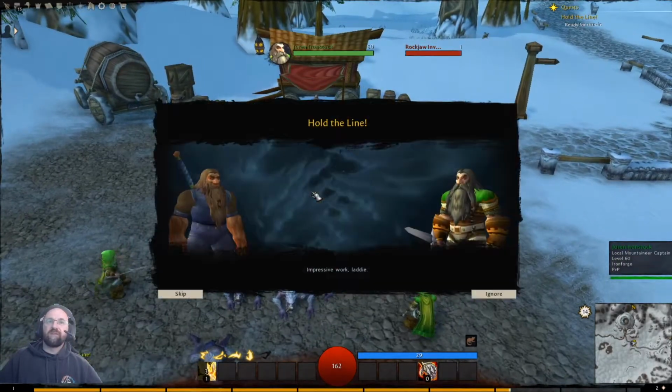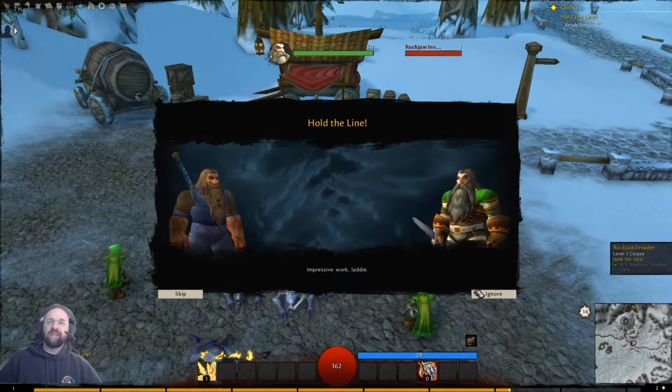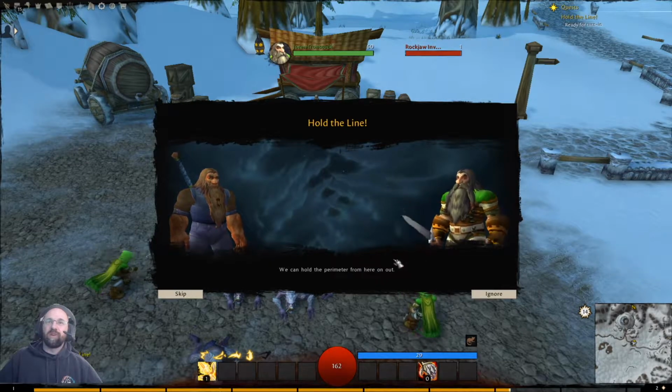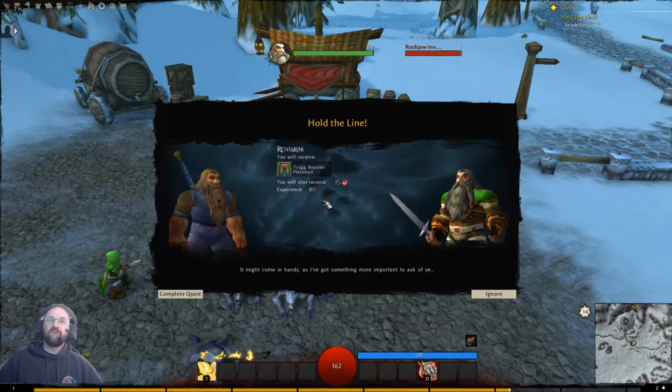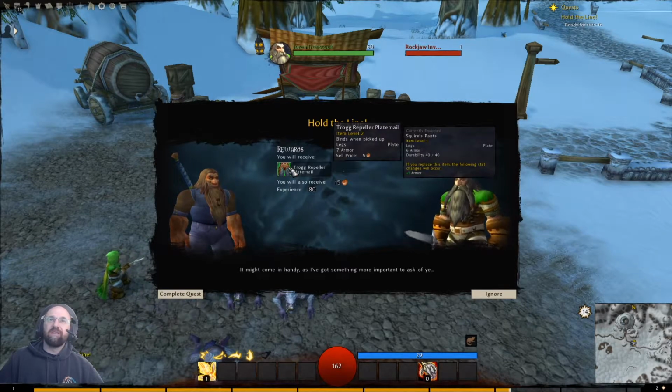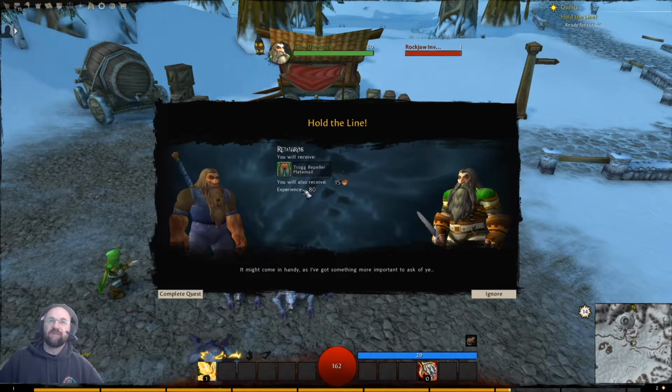Let's turn in said quest. Impressive work, laddie. We can hold a perimeter from here on out. As if my contribution really changed anything based on your defensive position, but it's okay. Here, take this for your troubles. Trog Repeller Plate Mail. You'll also receive the following.